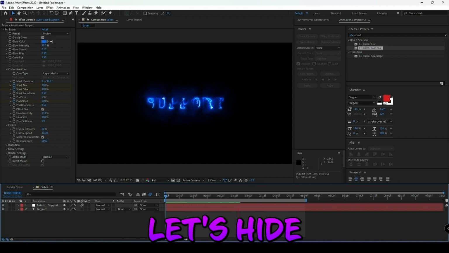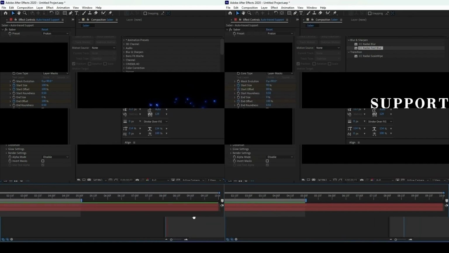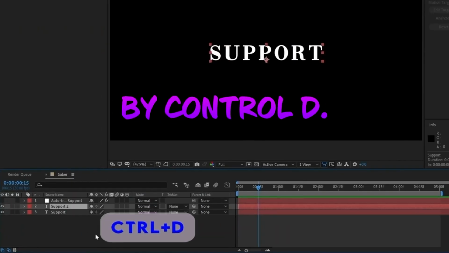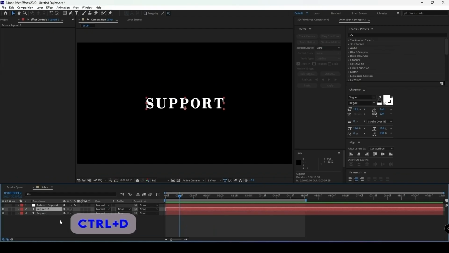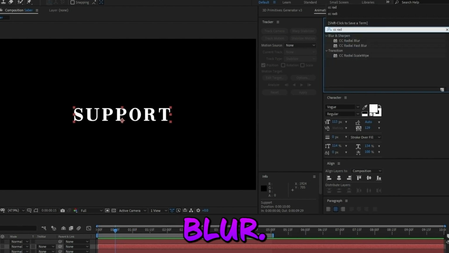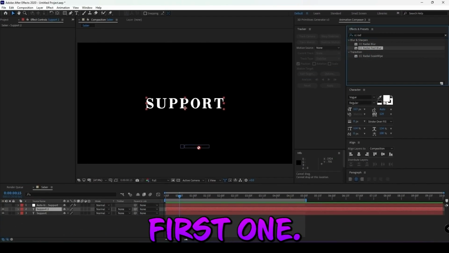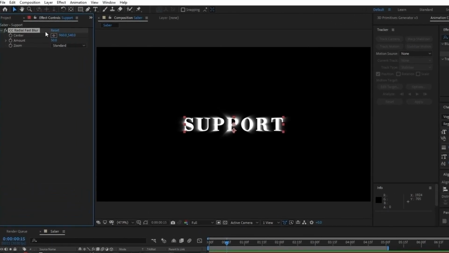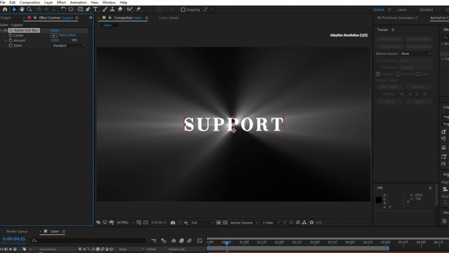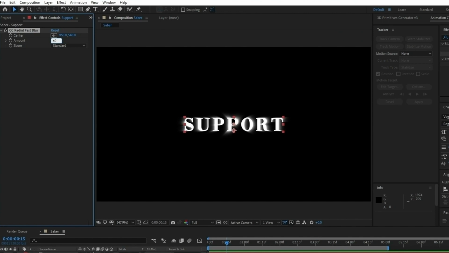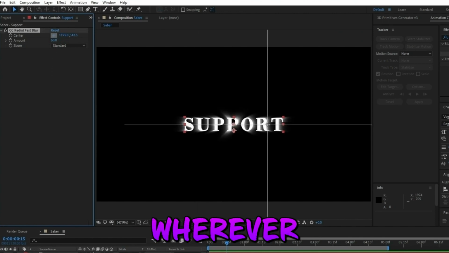For the second effect, let's hide the previous one. Now you have to duplicate your text by Control-D. Then search for CC Radial Fast Blur. Drag it to the first one. Now change the amount. And also you can change the center wherever you want.